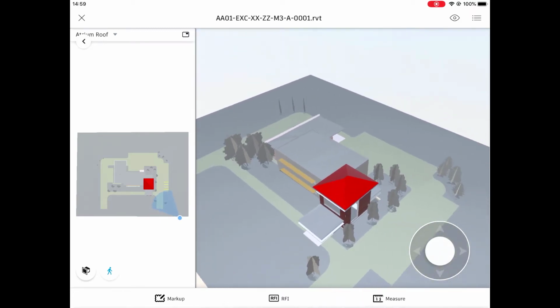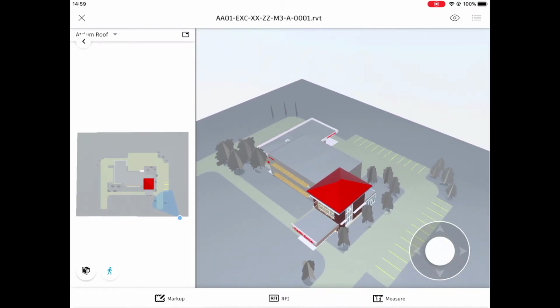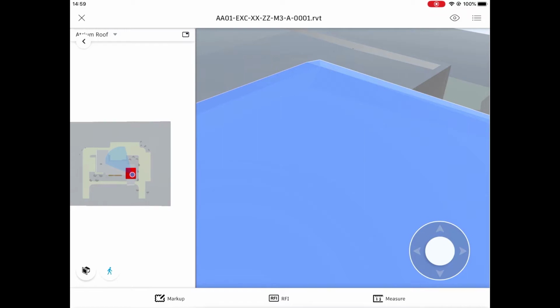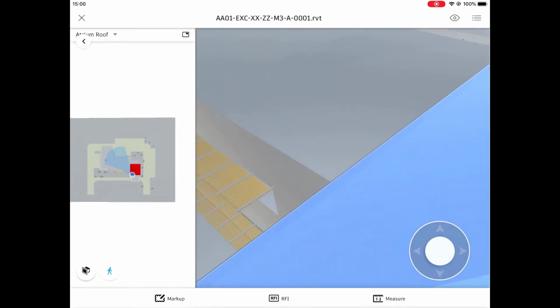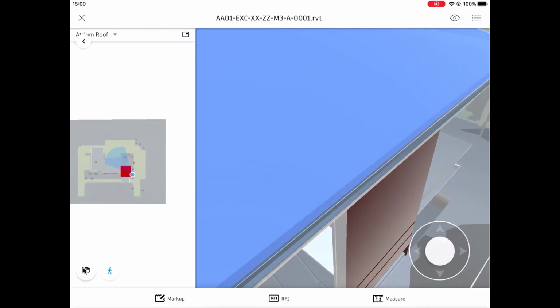If we need to look up and down on the view, we can simply swipe our finger up and down on the building model and this will then update the view. To zoom in on a particular area, simply double tap the object on screen. This will then zoom the view to that particular object. Pinching out on the screen will then reset the view back to where you were.